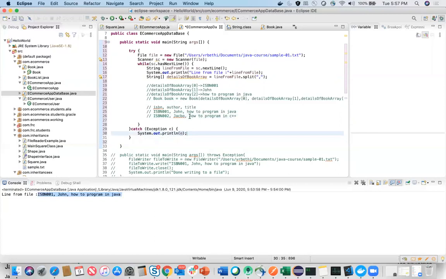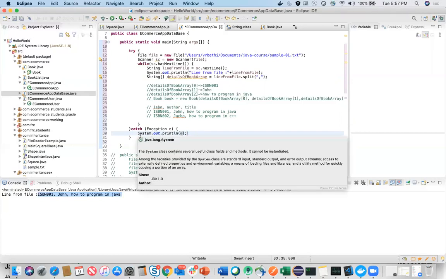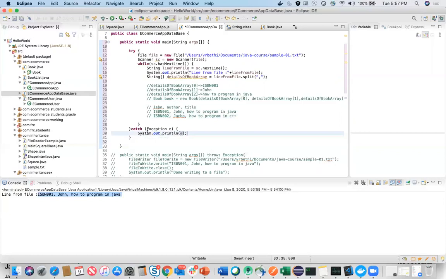So if when you create a file the path is invalid, an exception is thrown. If there's a problem with the scanner, an exception is thrown. You basically have to handle the exception. The way you handle an exception is by catching the exception, and you can put some code in here. In this case, I just want to print it out.